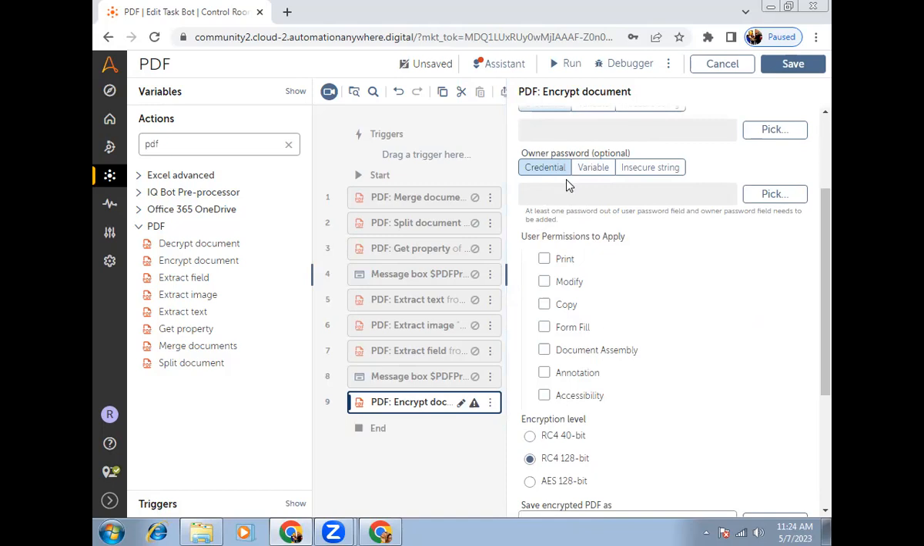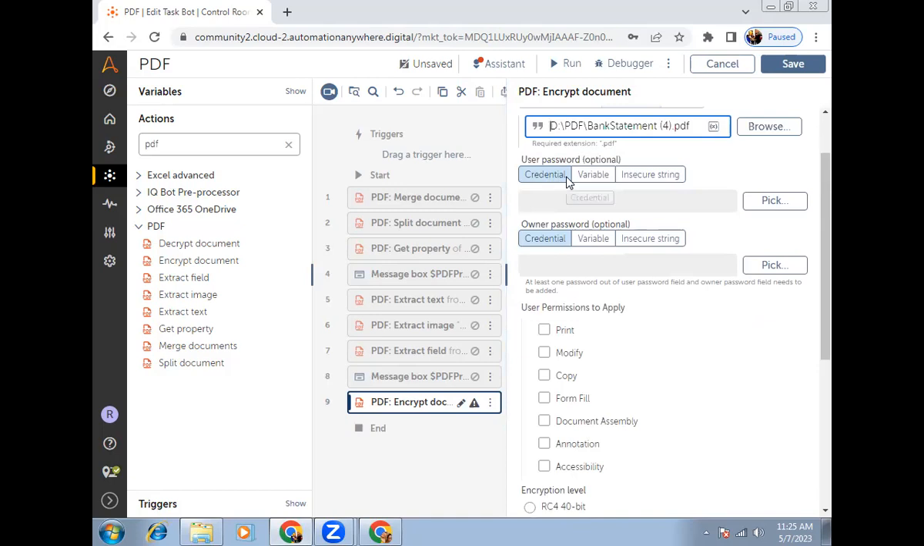So the owner password is very important. If you open the encrypted file with the owner password, then you can do all these operations on that file. But if you are using only the user password on the file, then whatever permissions the owner has provided on that file, only those things you can do. So let's add the owner password and user password here. I will use an insecure string and directly hard code the owner password and user password here.